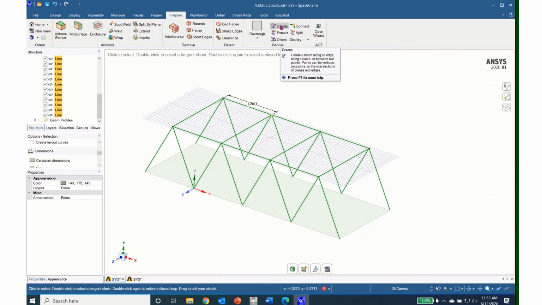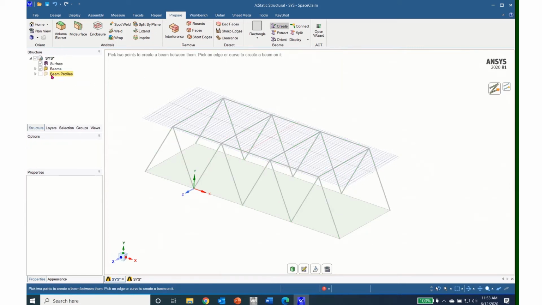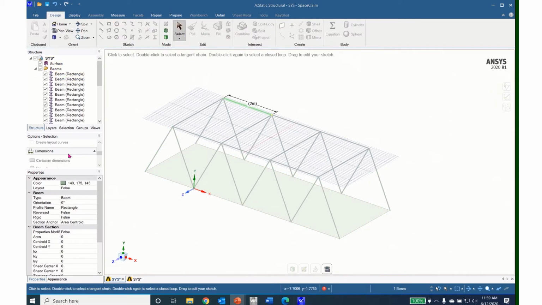Now I will come over and click on Create, and this will turn my lines into beams. So clicking on Create, I can see that I now don't have any lines, but I do have a bunch of beams. The last thing I need to do is make sure that all of the beams are connected to each other. And I do this by creating a new component.